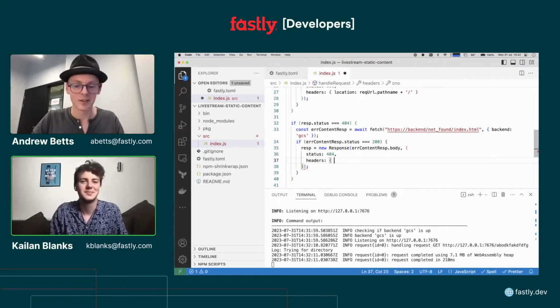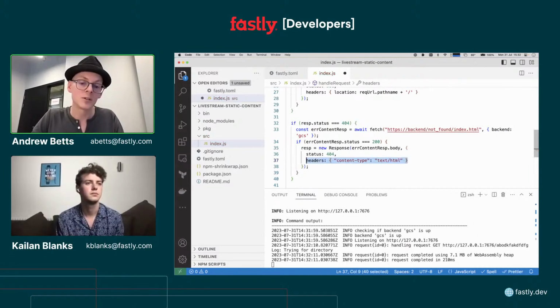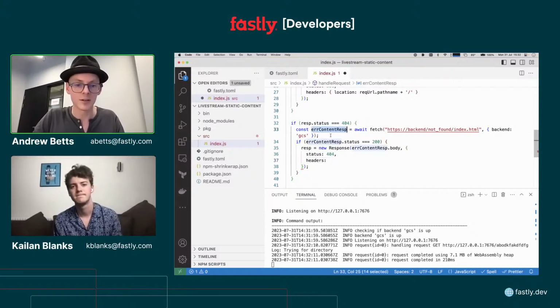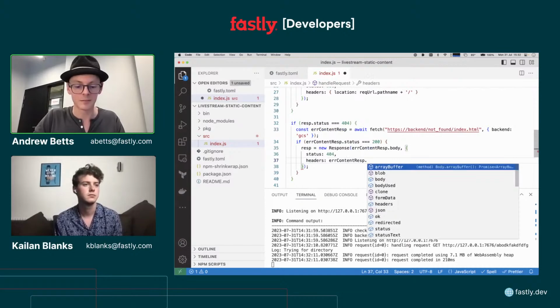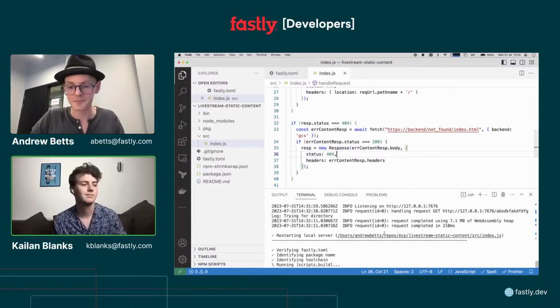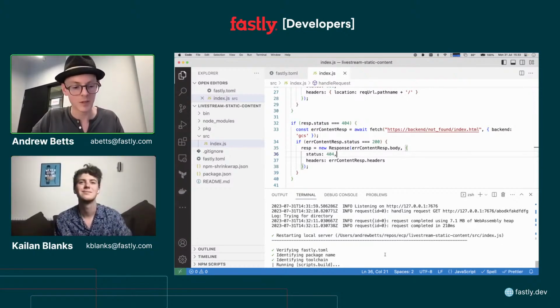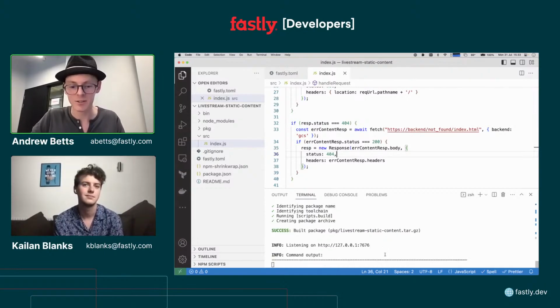Of course. So I think instead of using the headers from origin, I'm going to manually set the content type to text HTML. Or in fact, what I could do is, instead of using the headers from the original backend response, use the headers from the error content response. I think that's reasonable. That's probably what I should do. Let's do that. If I was just to set a content type, that would be a little bit of a hack, really. No content length or anything. It's not good news.